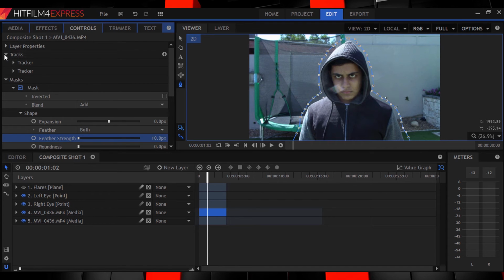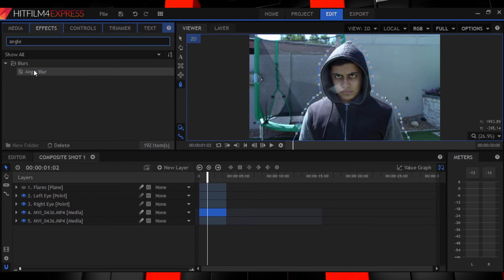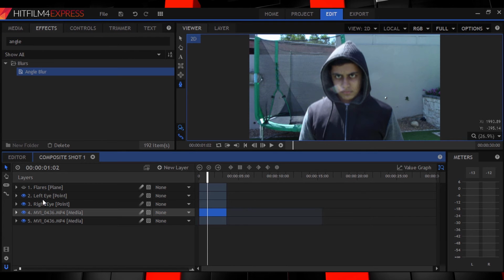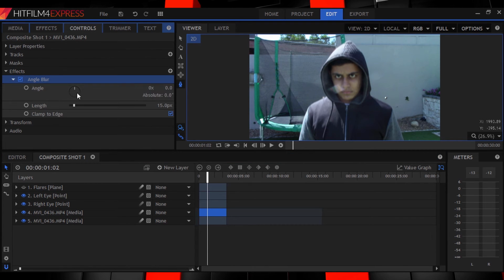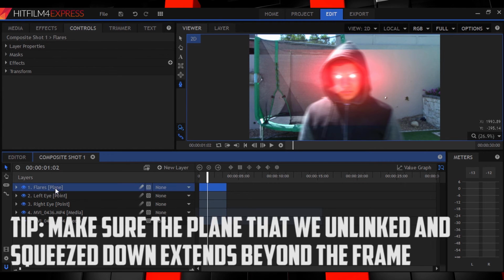Now to make all that time and effort worth it, head to the effects panel and search for the angle blur effect and apply that to your masked footage layer. Now set the angle to 90 degrees and the blur length to 40 or 45 based on your preference. Turn your flares back on and voila, we've just created a monster.